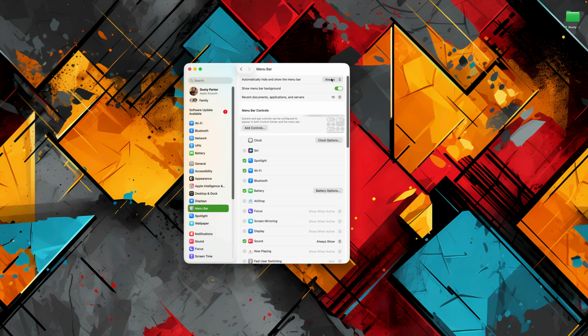There are two other options. There is an option that says on desktop only. What this one means is it'll only show in an app. And then the other one where it says in full screen, that's only when you're in a full screen. So right now I'm in full screen so you can see the menu bar.